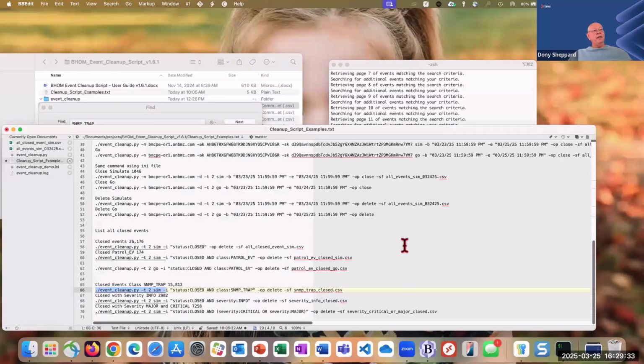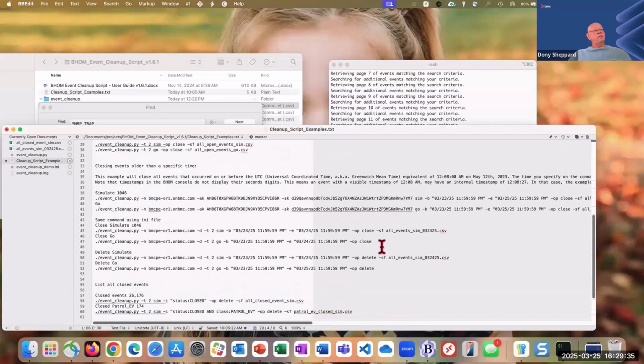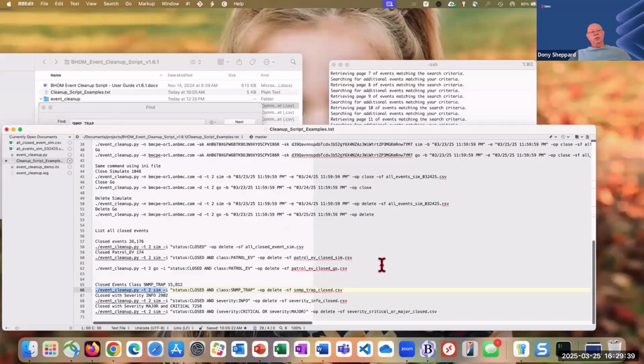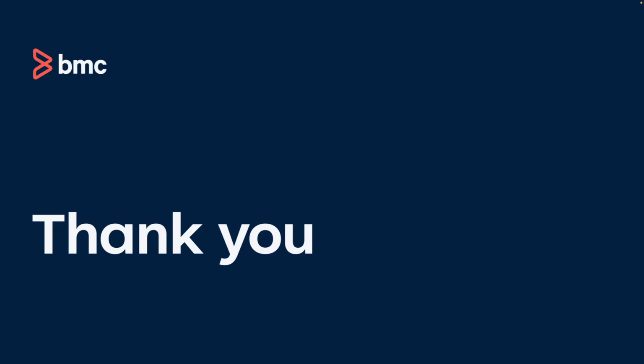So that kind of covers what I wanted to cover as far as the execution, to show you the simulate mode and the go mode.